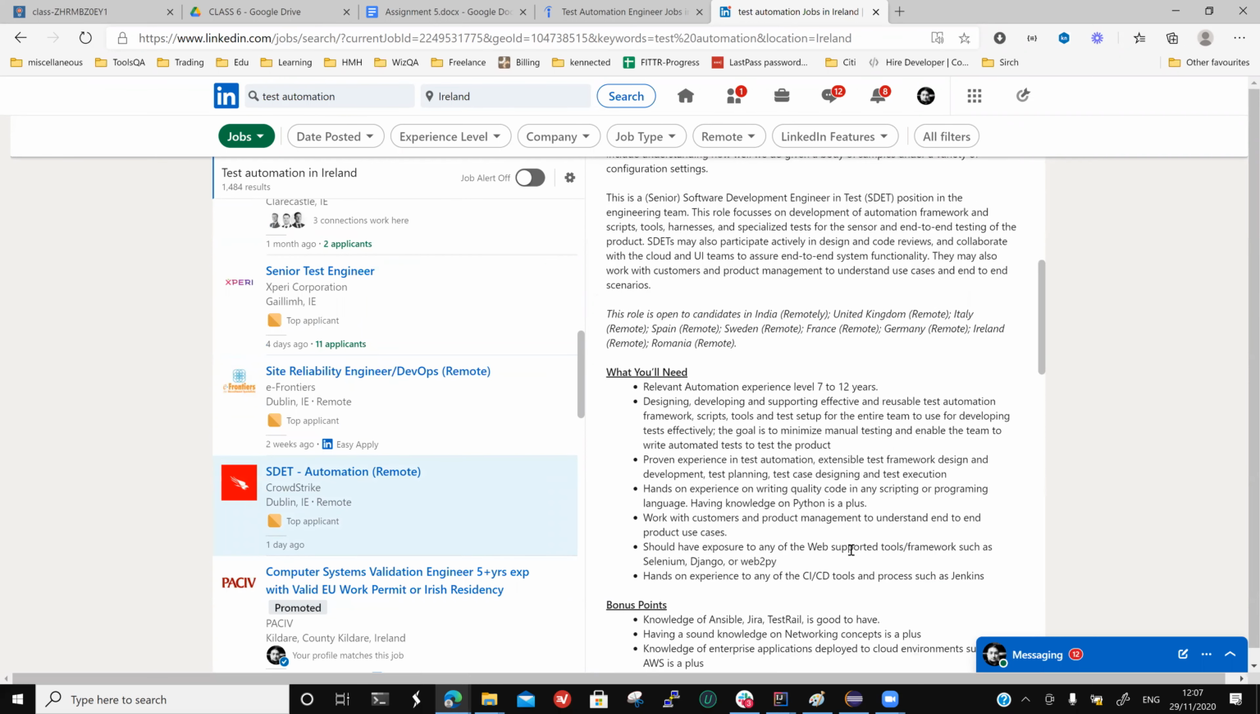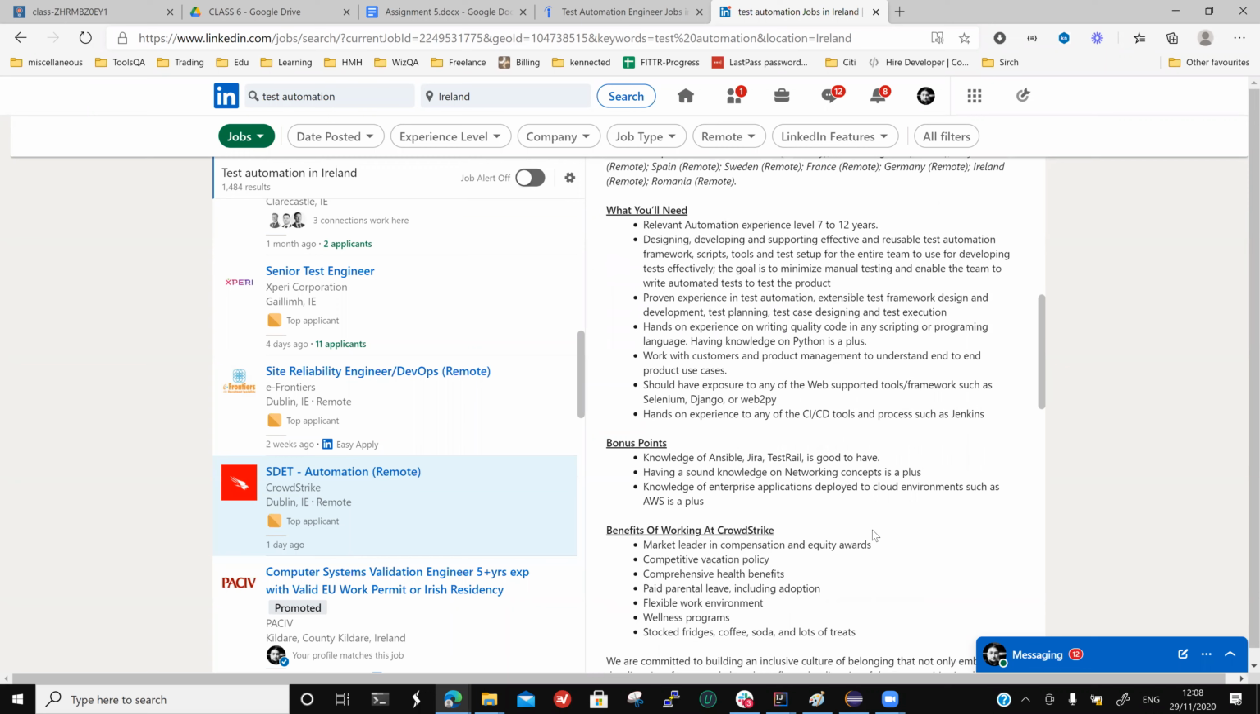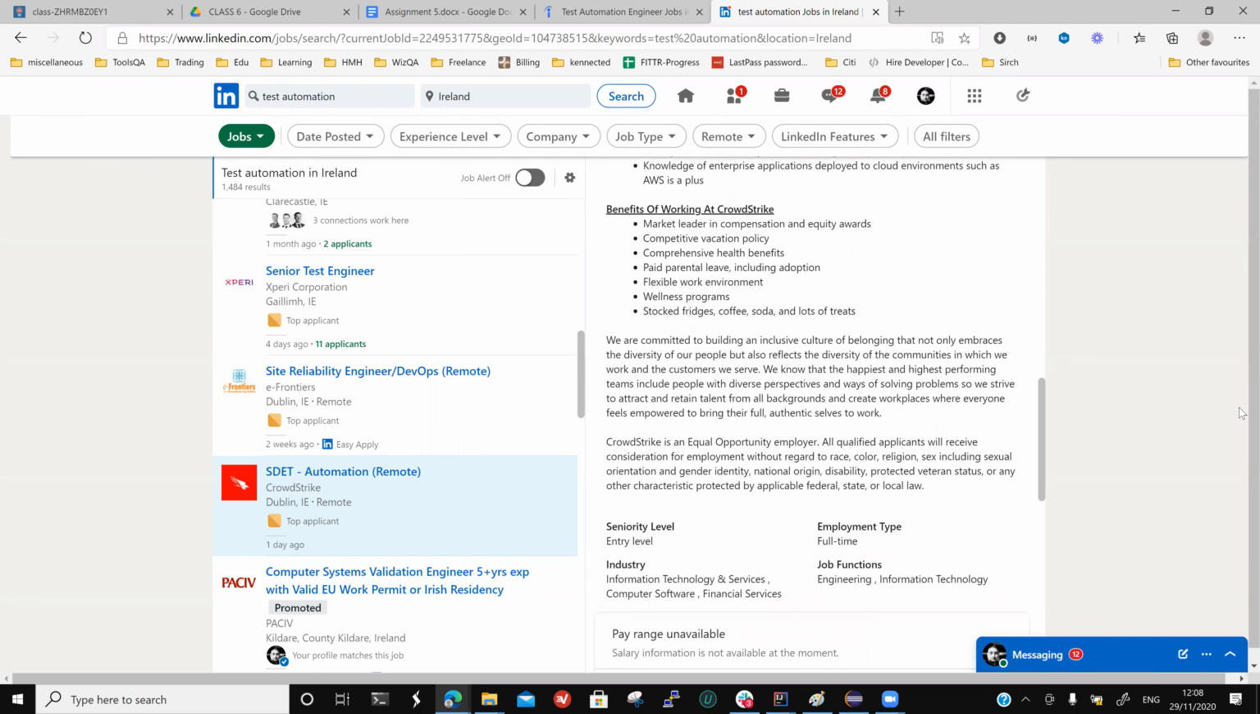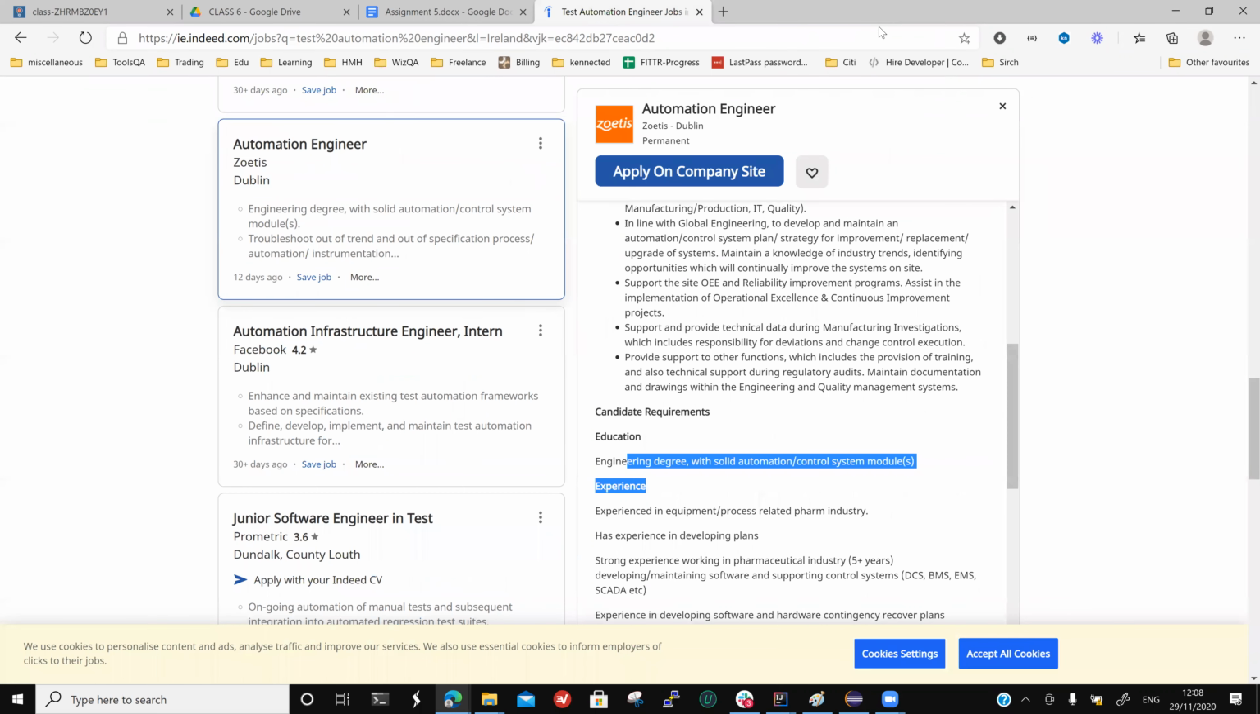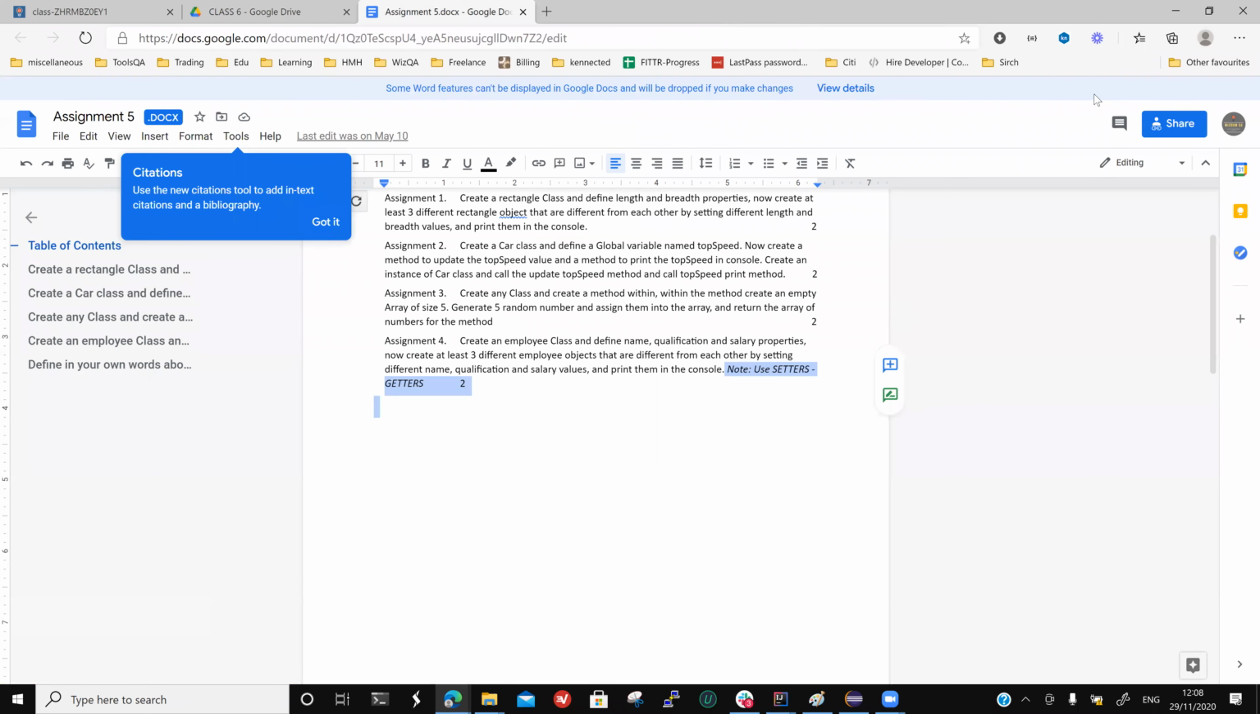CI/CD, Selenium. Having knowledge on Python is a plus. There are a few places where Python is a plus, but it is not a mandate. For example, in my previous company, I was working as a JavaScript automation engineer, and I didn't work on JavaScript until my previous company. So once you have the knowledge in one programming language, it is very easy to go to any other programming language. So don't worry about that.